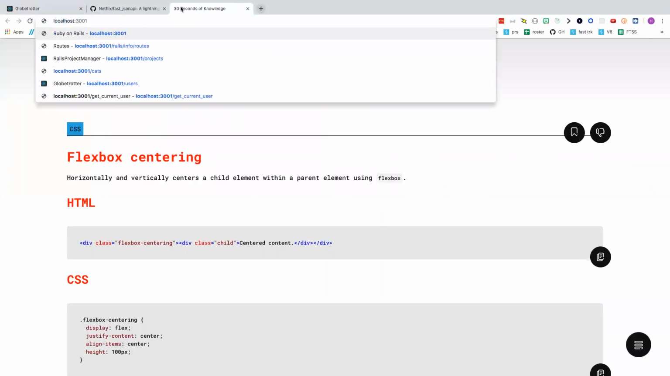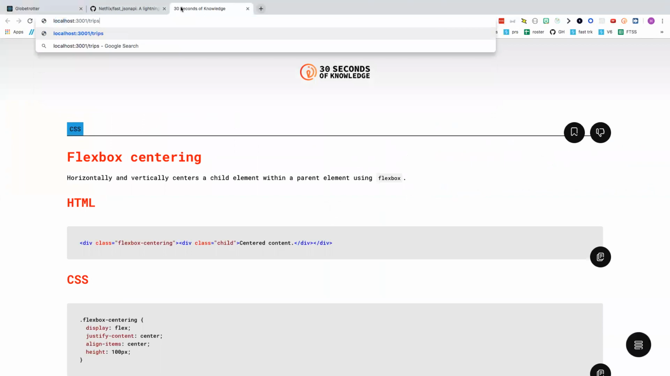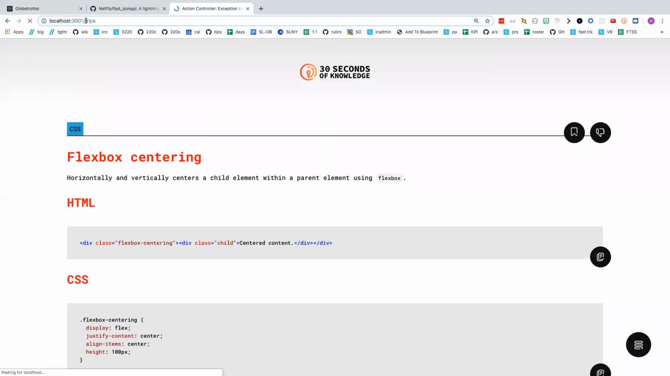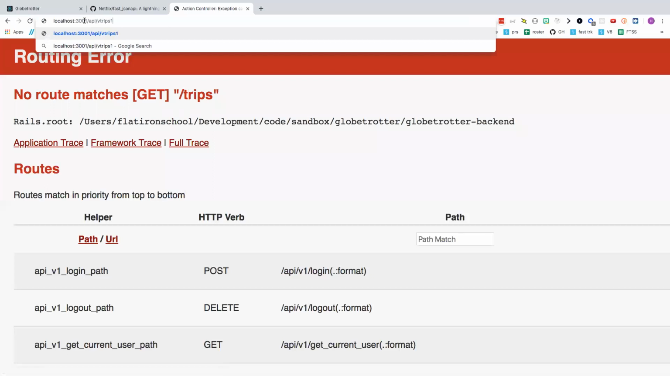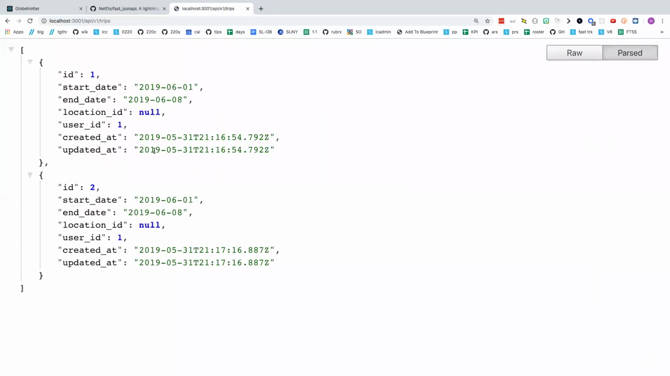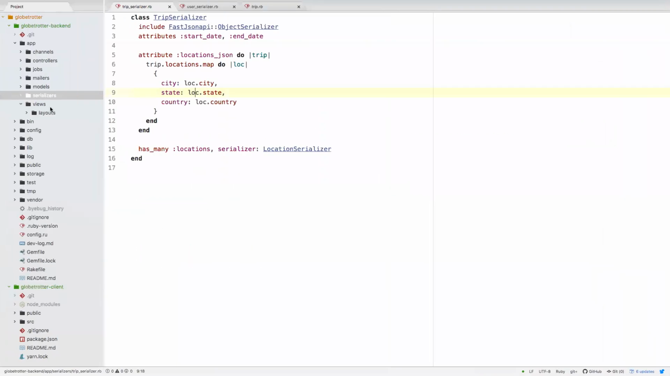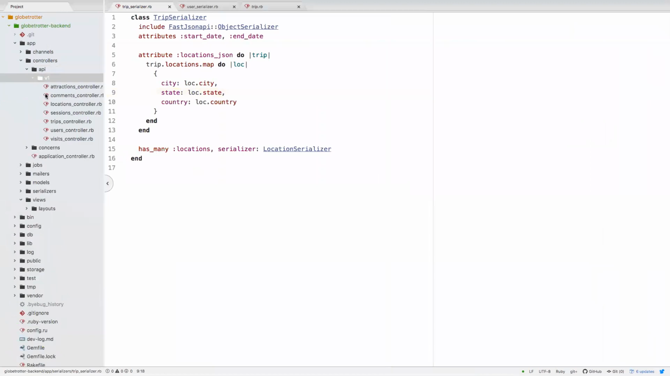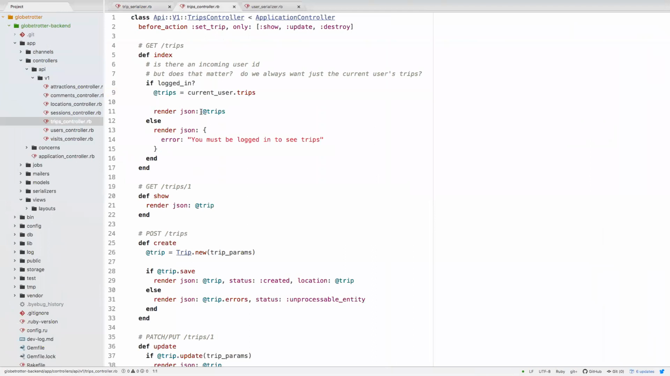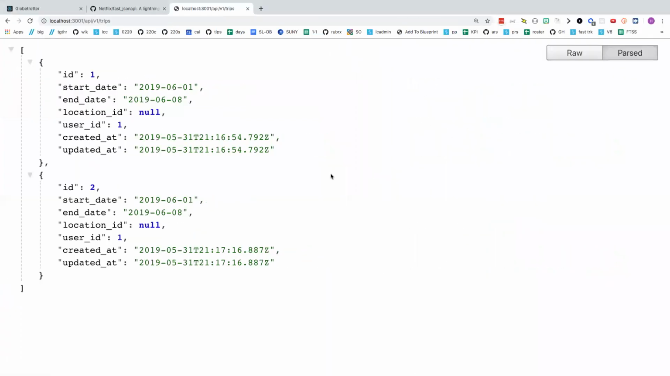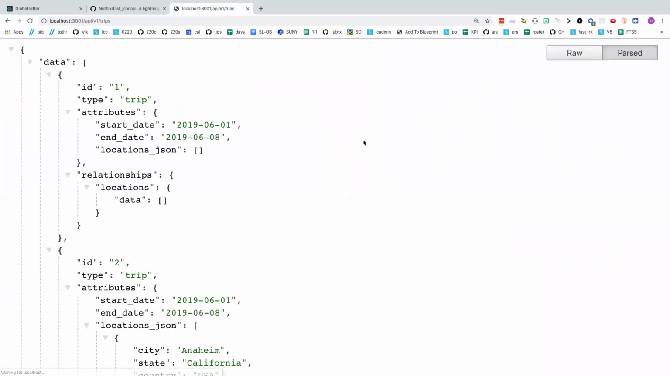So for example, if I go to localhost 3001/trips, that doesn't exist, /API/v1, oops, trips. Here are the two trips that exist. And if I go to my trips controller, API v1 trips, what I want to render is trip serializer.new, pass in trips. Let's see what happens. This actually might throw an error. It might not like that I passed in array. No, it didn't mind that.